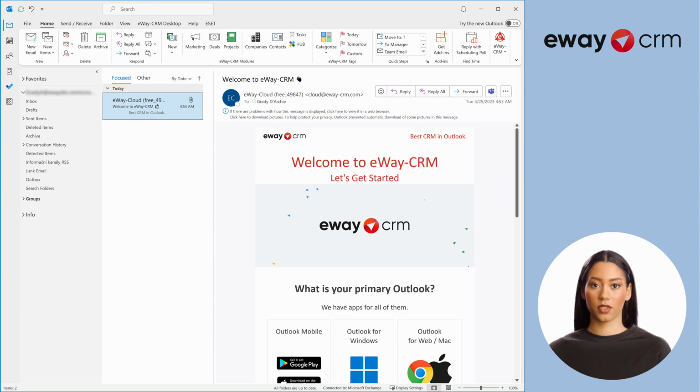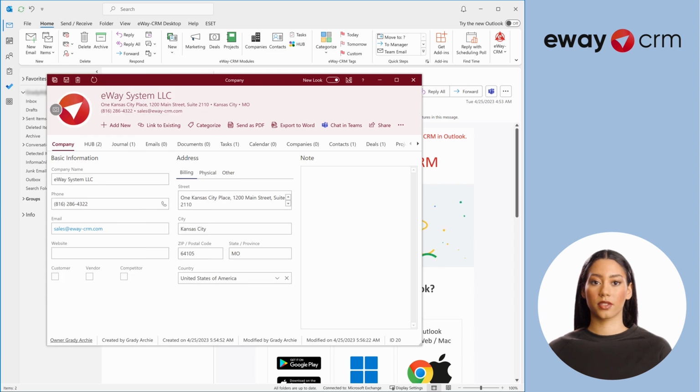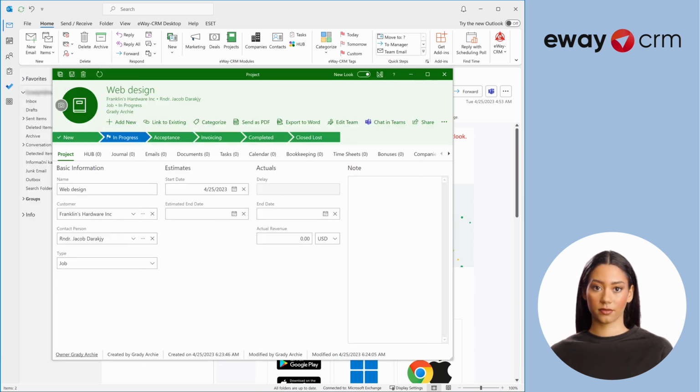Remember that all of these features work the same in other modules. It doesn't matter if you opened a contract, company, deal, or project. You can always add tasks, journals, and other relations. You can also chat with your team and export data to Word. These principles are general in eWay-CRM.